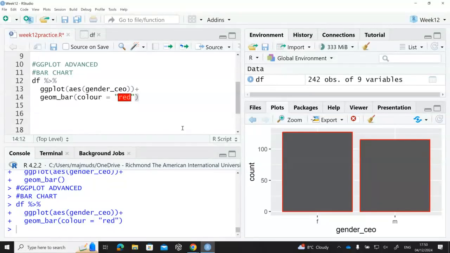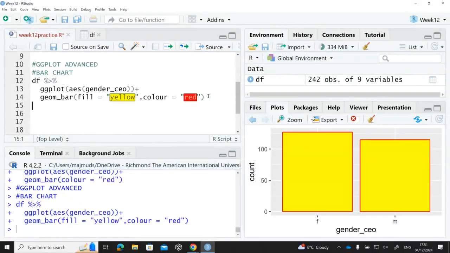So for the bar chart, the function is called fill. You say fill equals, in double quotes, give a color, which one? Yellow. Then if I run this, see what happens? Yellow.